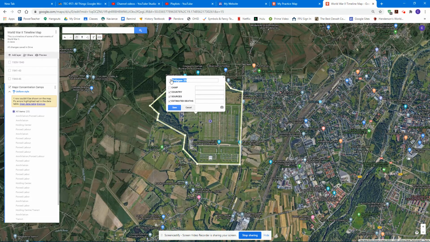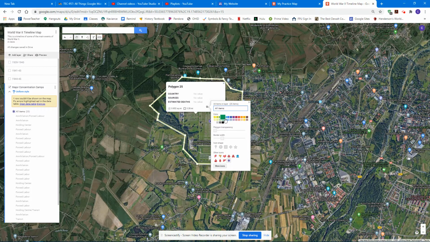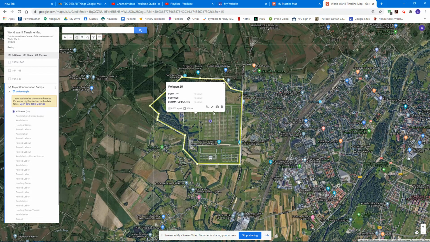The first thing I'm going to do is uncheck this, and we'll go ahead and save. Now what I'm able to do then is change the color here. But we want something that stands out so that our viewers can notice it.